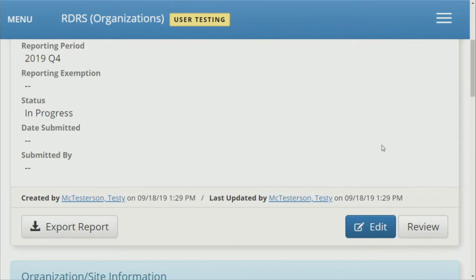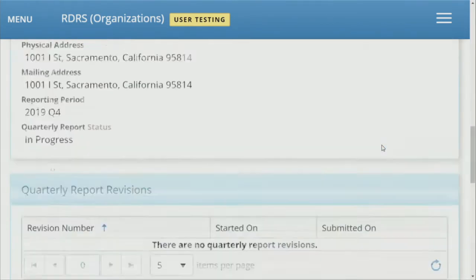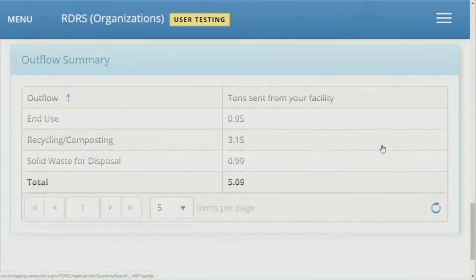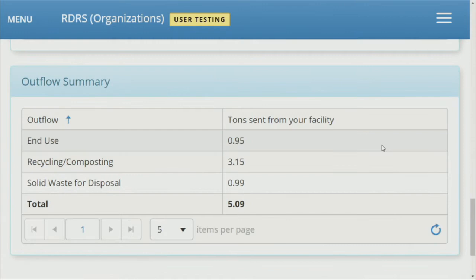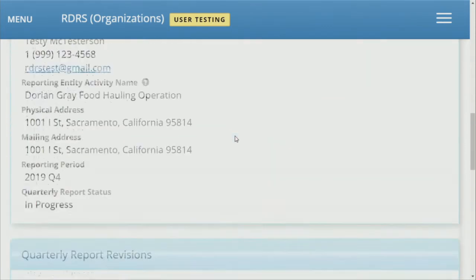So there is functionality to go back even if you have already begun the process. There are various tables here, but you can view at a glance the outflow summary, all of the reportable material handling activities broken down by outflow stream and tons. And then, just to visually confirm that that was the case.